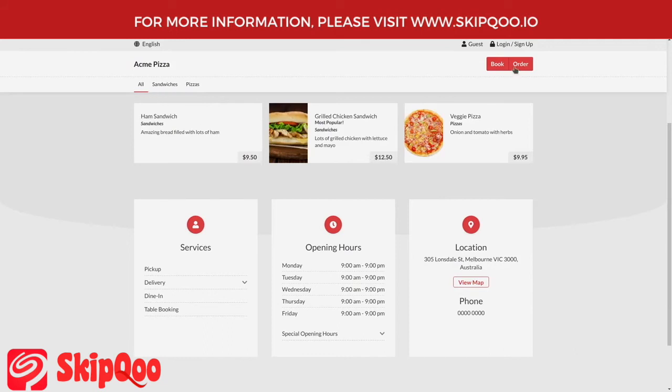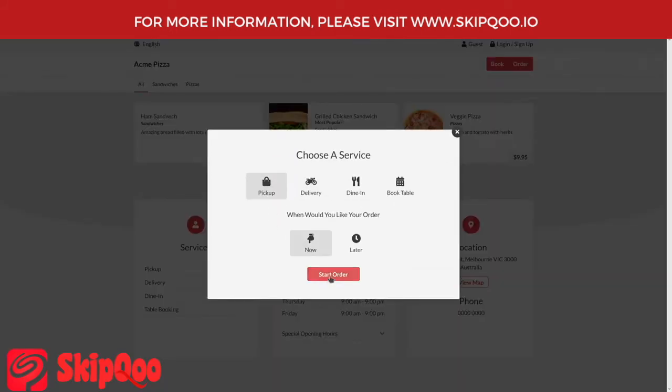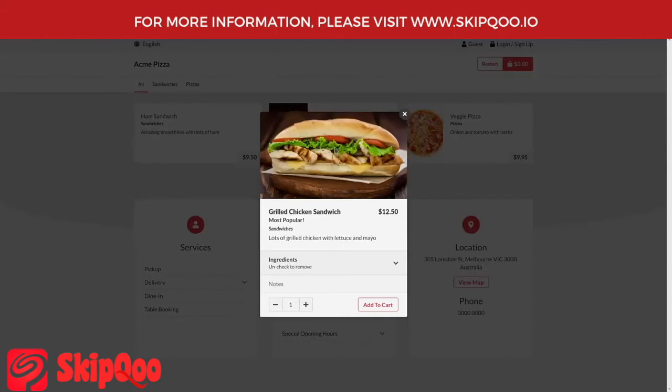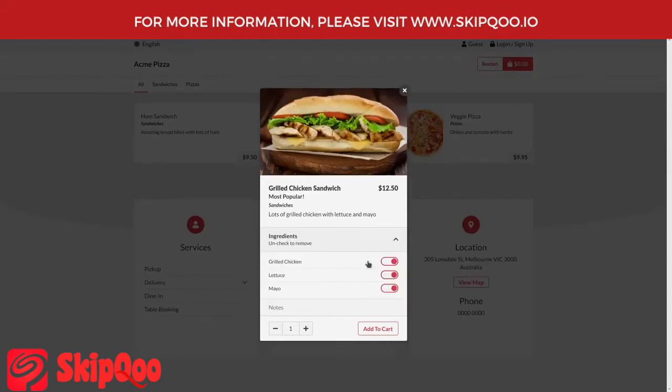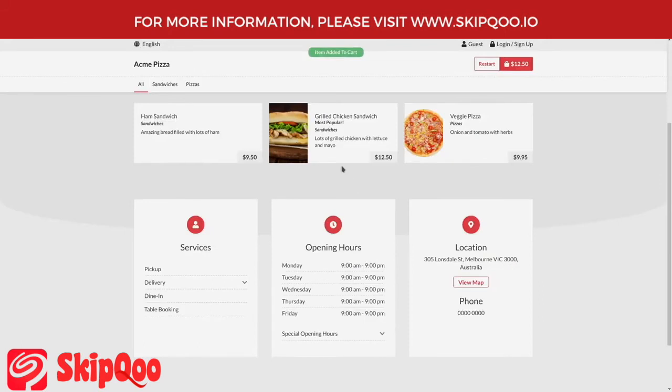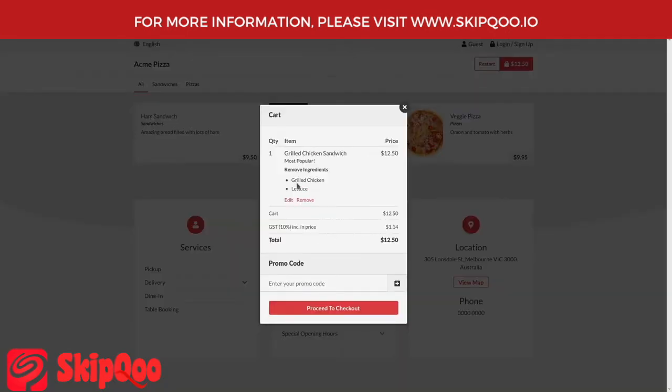So if we go and hit the order button and we try to select the sandwich, we get to see the nice image, and because you've added in ingredients, you can also click down the ingredients and see what's inside, and you can uncheck one to remove it. Now you will also notice that because I added a subtitle, it's showing right below the grilled chicken sandwich, most popular, and then the description comes. Since I unchecked the ingredients, in the cart I can see it's saying from this particular item we must remove the grilled chicken and the lettuce, and it will also say that on the receipt for you as well.